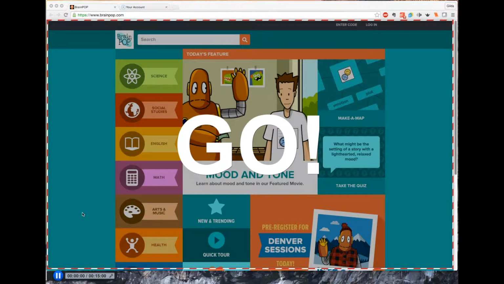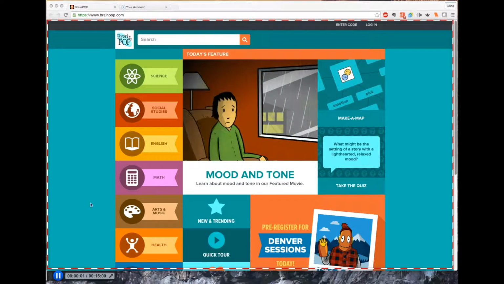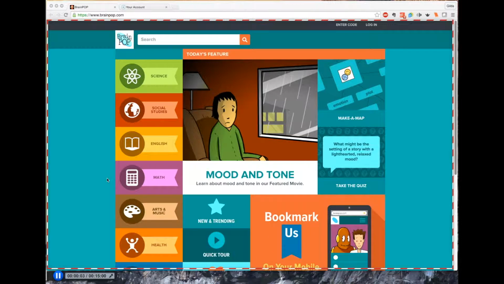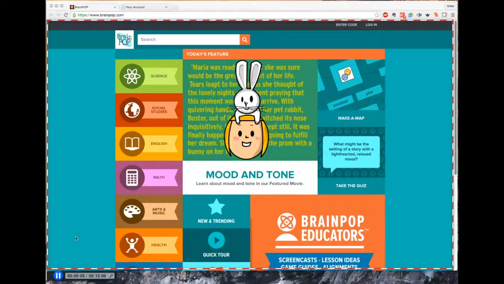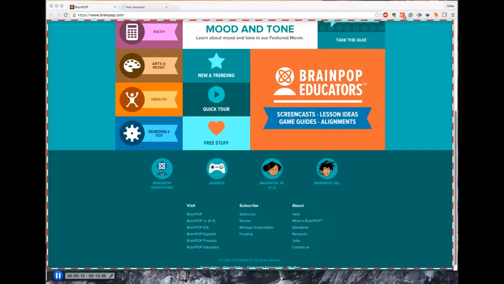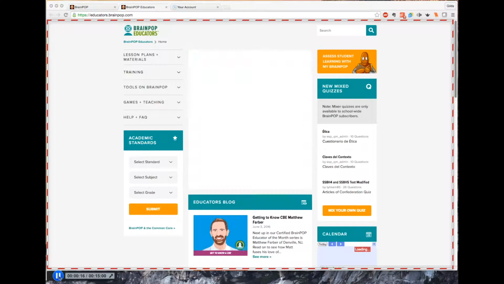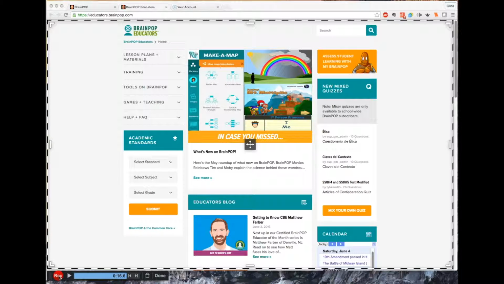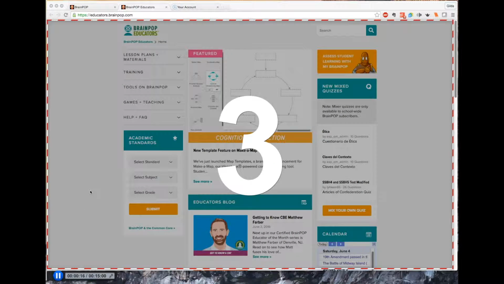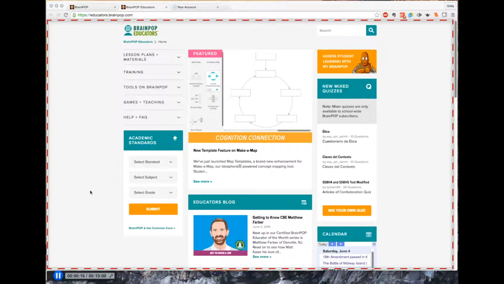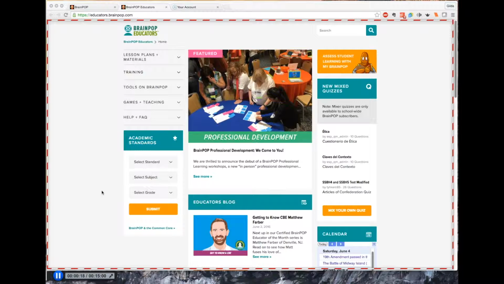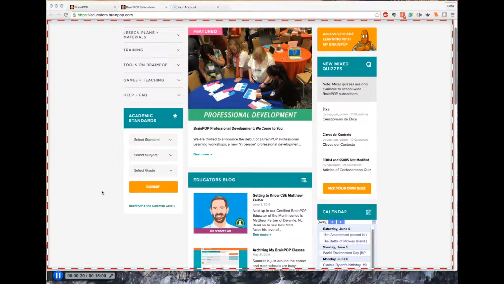Screencast-O-Matic gives you a countdown, and now it begins recording both the screen and the audio, my voice narrating whatever's on the screen. I can scroll down here, for example, and demonstrate this Brain Pop Educators area. At any point, I can hit the pause button, and then when I'm ready, I can click the record button again, and I get a countdown again. So I can continue recording at this point.